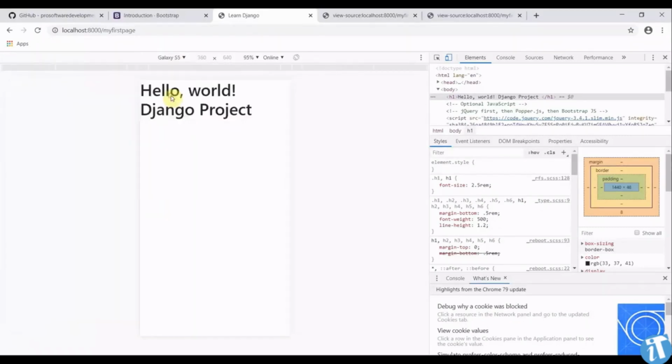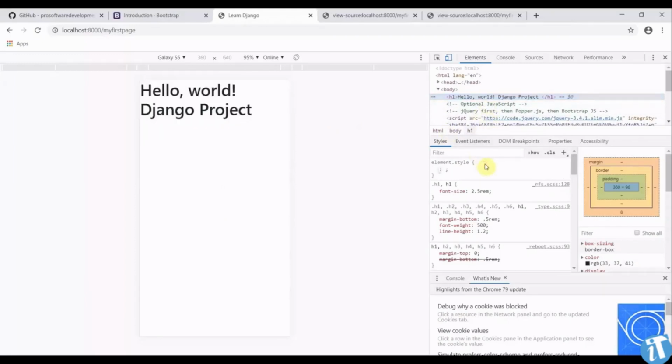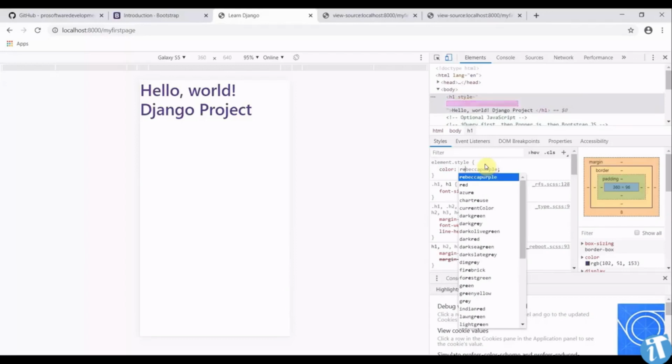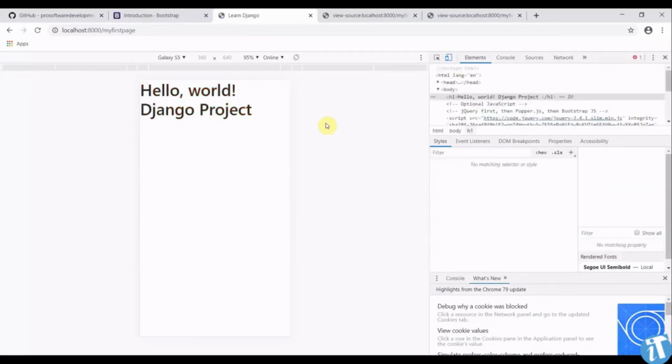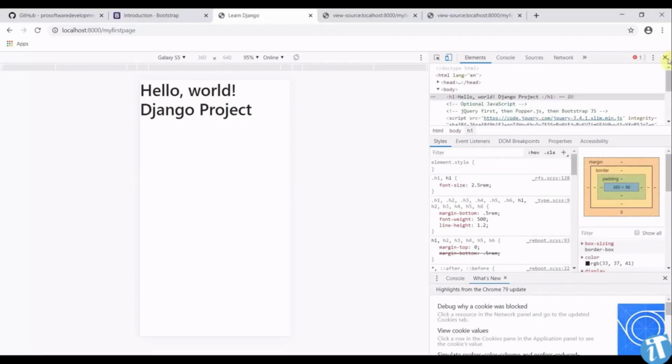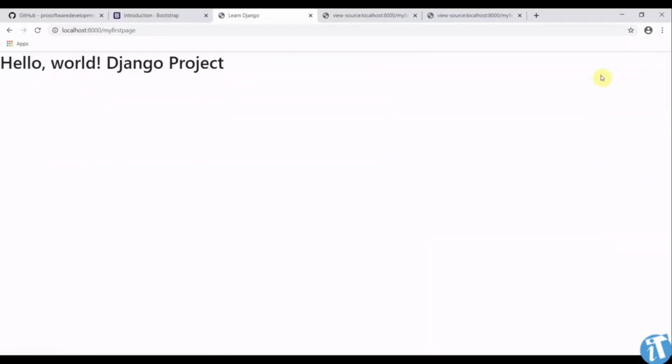So what I can do is move to Galaxy S5, and I would inspect this, and in element.style, I would change color equal to red. This changes the color of this heading to red, but this is just to have a view of your project. As soon as I refresh it, this vanishes, because this is temporary. You can do some temporary changes to have a look. So you can use Chrome developer tools to have a look at your front end part.